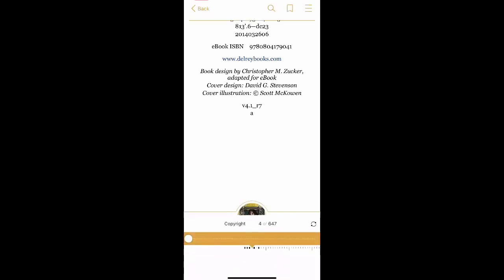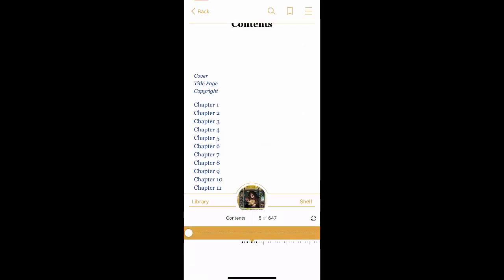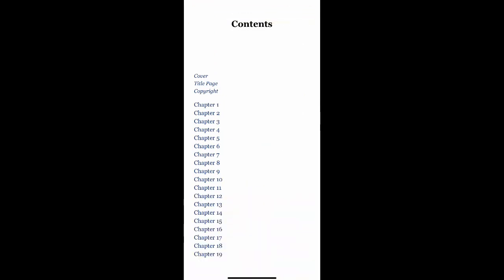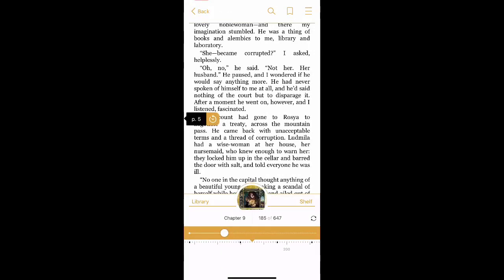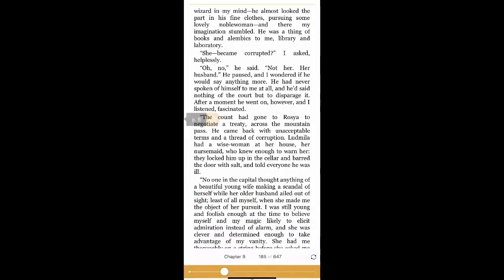So then once you open it, it's just like a normal book. You have the first pages, but the cool thing with ebooks is that you can just tap on whichever part you want to go to right here. So you tap on chapter 9 and you can go there. And then to read, you just swipe left or right through the pages.